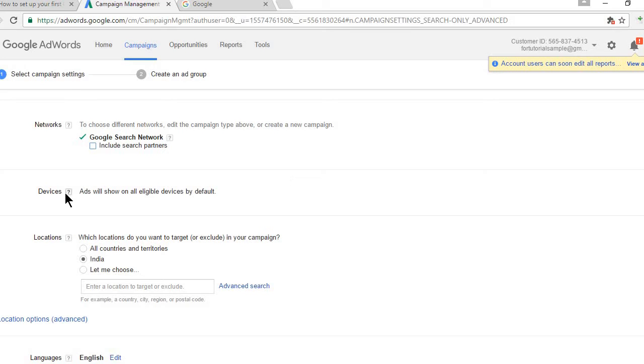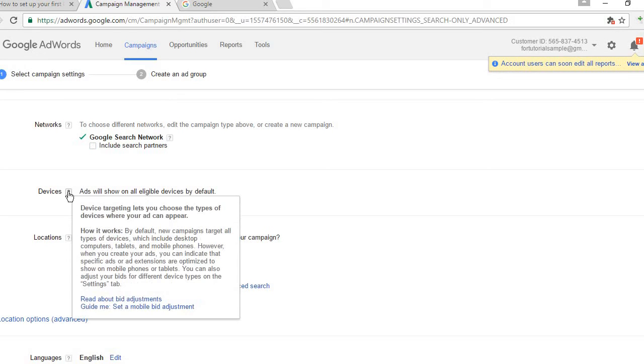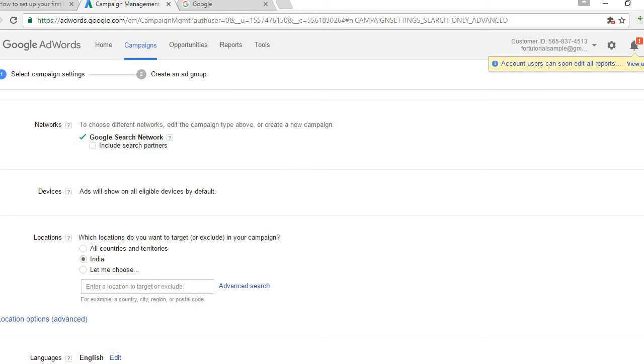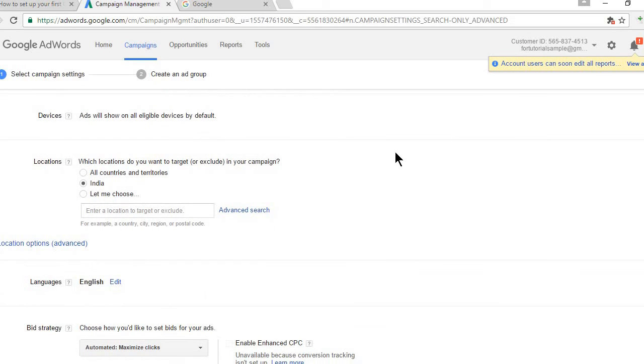Okay, devices: on which devices do you want to show your ad? See, click on this question mark button. Device targeting lets you choose the types of device where your ad can appear, and by default new campaigns target all types of devices. What are the devices? Desktop, computer, tablet, mobile phones, etc. Okay, so these are the devices where your ad will be displayed.